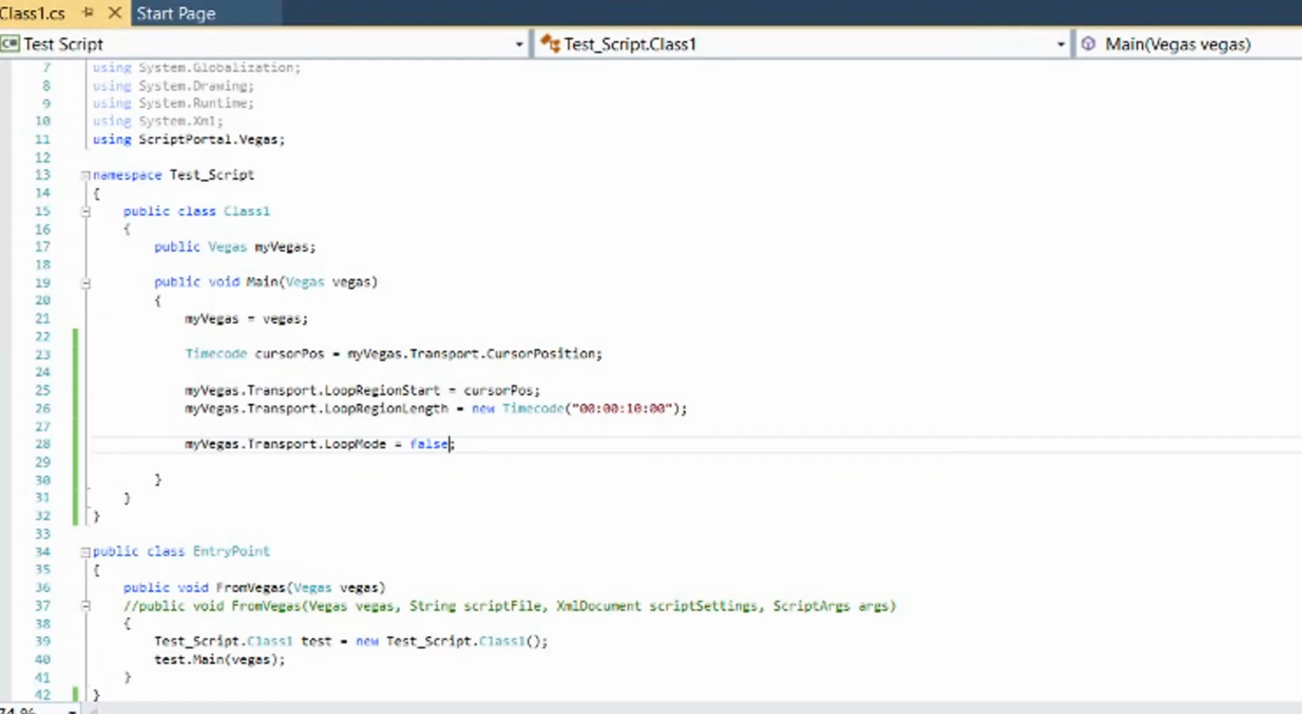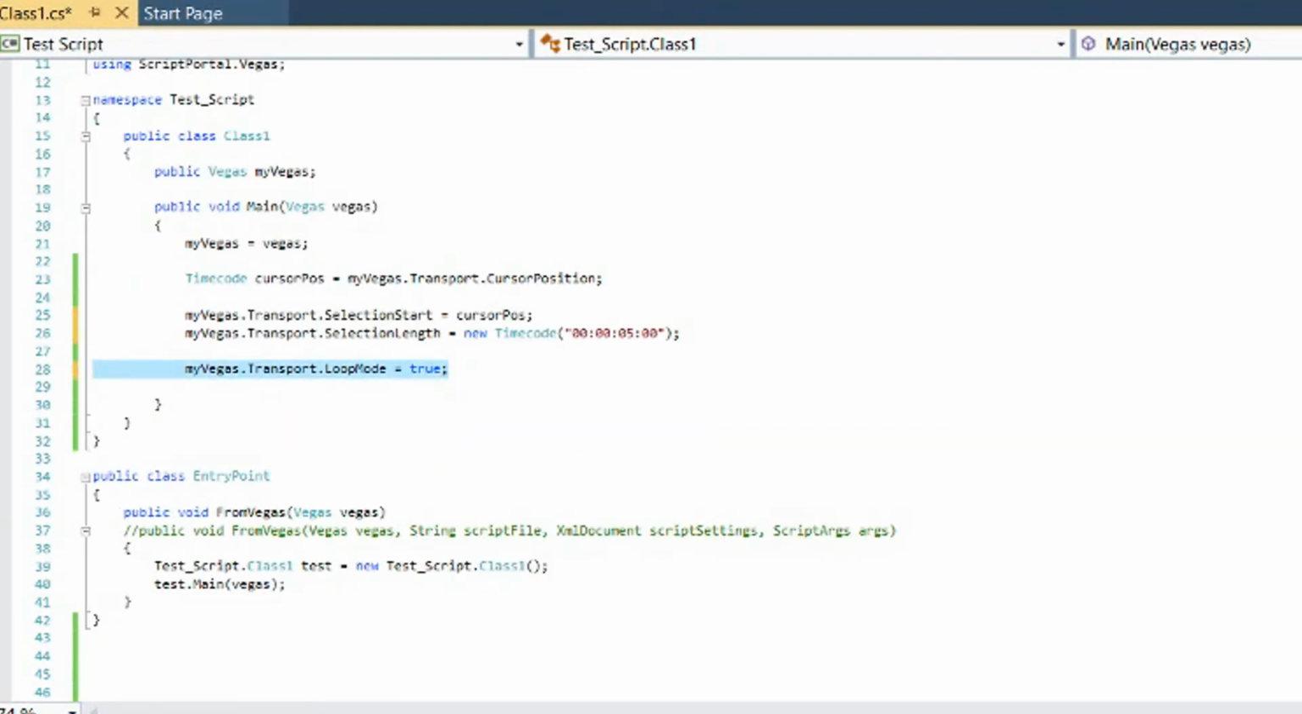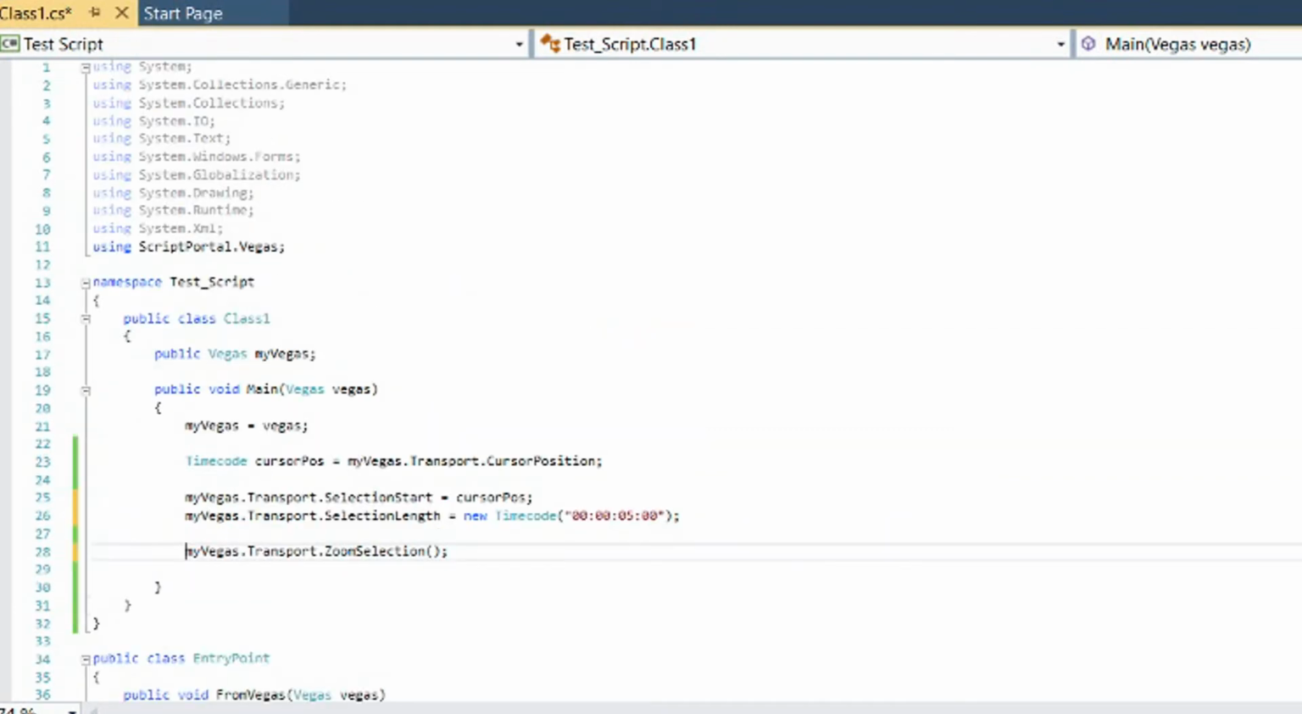So I'm going to change this back to selection area. I'm going to get rid of this loop mode line, and I've added a new line of code here. Also under transport, we're now using zoom selection. So I've created my selection area once again starting at the cursor position and made it 5 seconds in length.